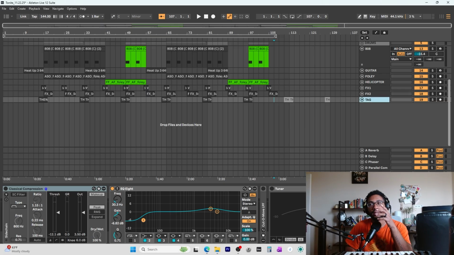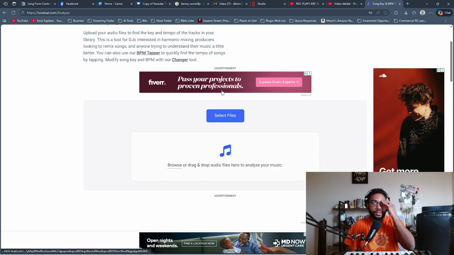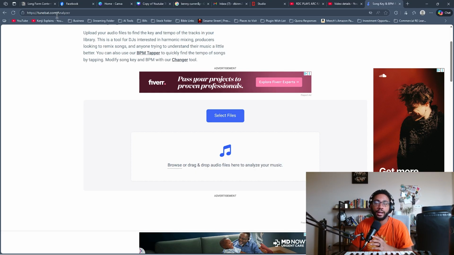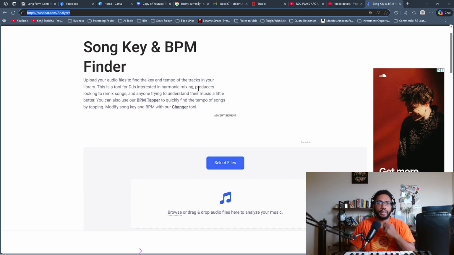And I also like to find a key. So if you're like me, you probably have auto key, or you can just go to a website called tunebat.com. It's the website link here, tunebat.com/analyzer. So you'll go in and you can just use that. I'll put the text below or whatever. I'll also copy the link to it. But you upload your files and it'll tell you what the key is.